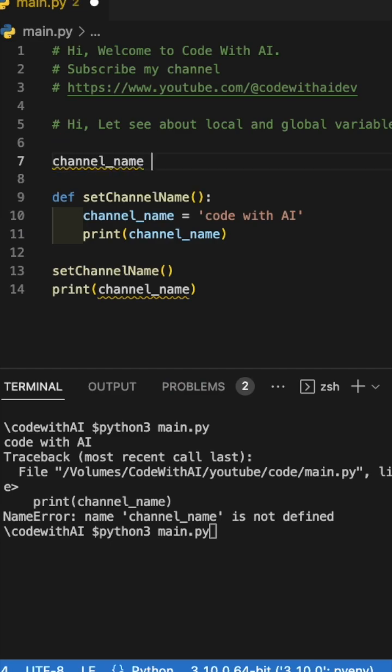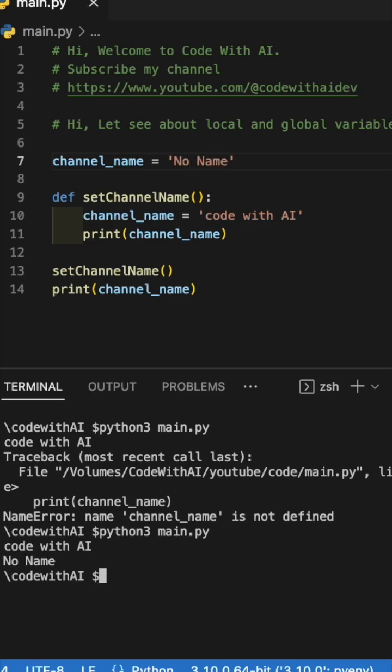Okay, I am creating the channel name outside the function with the value of no name. Okay, run the code and check the console. See the global variable and local variable values are different.